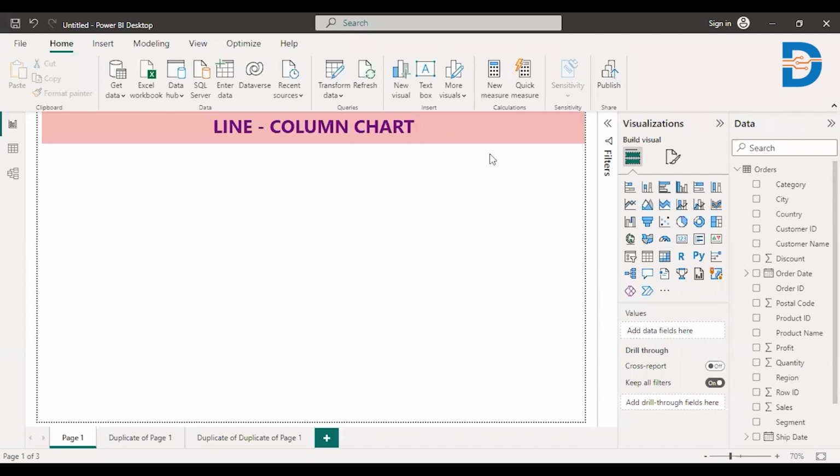Well, in this particular video, I'm going to show you how to create a line column chart. So I want to create a chart which includes both a line graph as well as a column chart. So how to create that? Let's say, for example, I want to analyze profit and sales for different regions. I want to know what the profit and what the sales are in different regions. I want this information to be analyzed in a single graph. So that's where we use a line column chart.